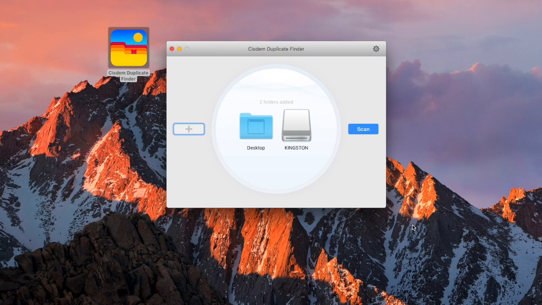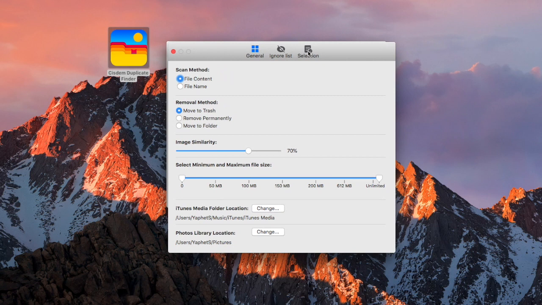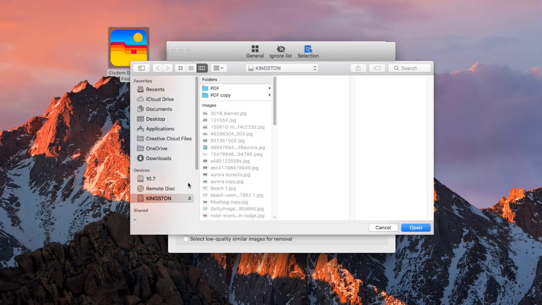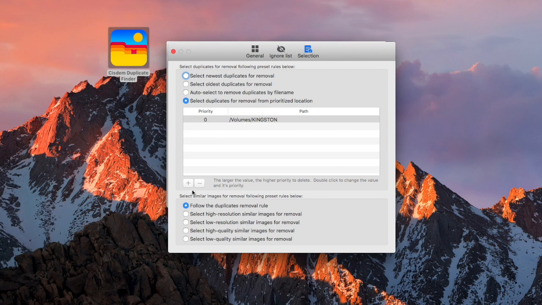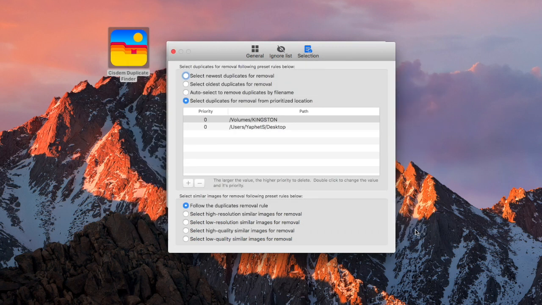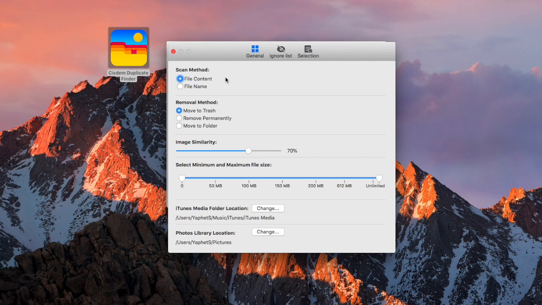Click the settings icon. Go to the selection tab. From the selection rules, check the rule, select duplicates for removal from prioritized location. Set a value. It can be a random value. The software will keep the reference files in the location with the lower value. Also, you can change other settings if needed.